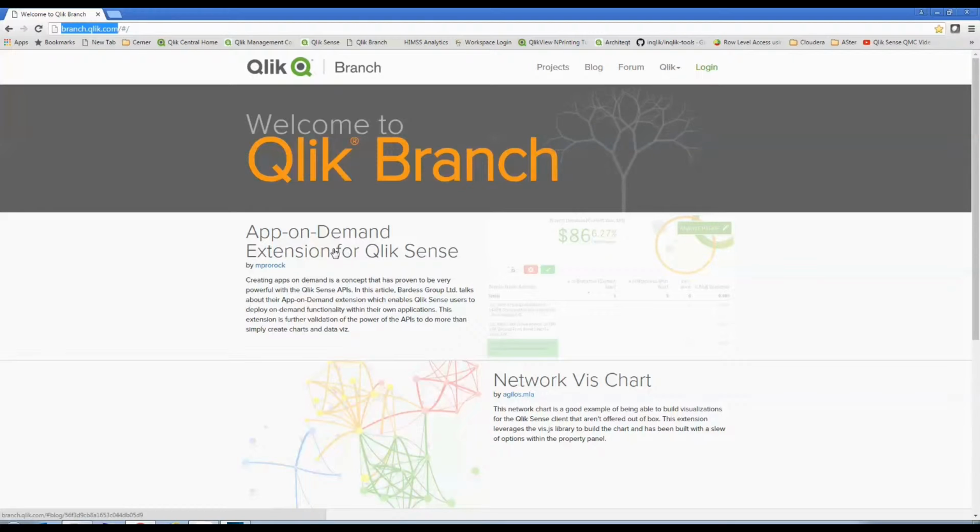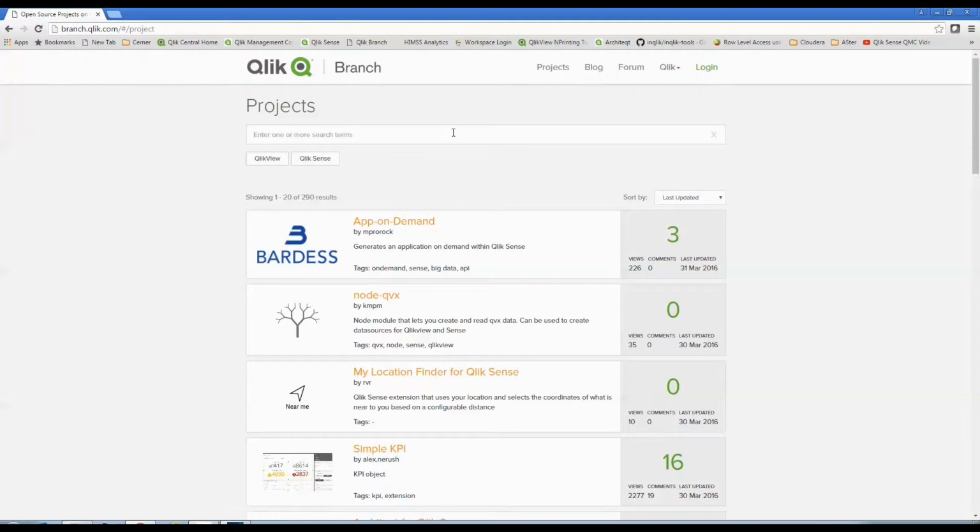Let's see what is on the banner today. Application on demand. Oh, I better stay focused on what I'm doing. I don't want to get distracted by the fact that somebody's built an extension that lets me pass parameters to another application, reload data on the fly. That's for another day. We're going to go to the projects tab here, and I'm simply going to look for simple table.